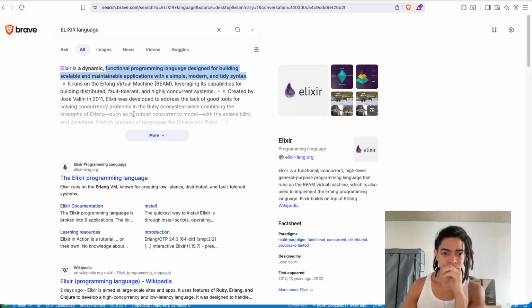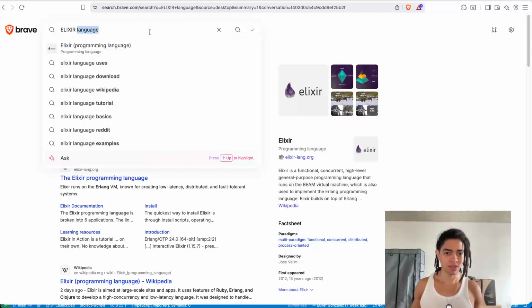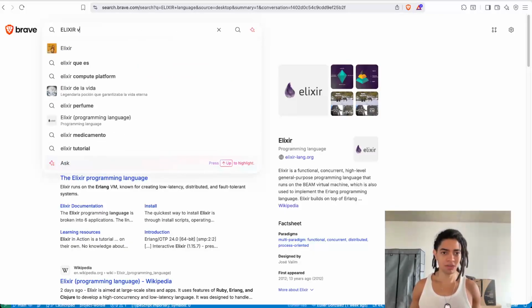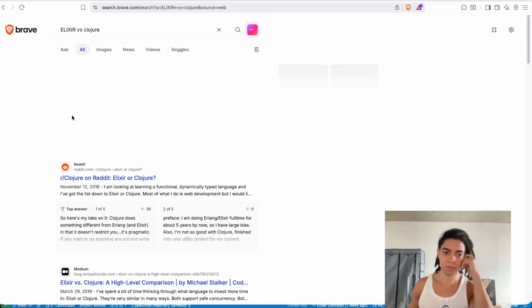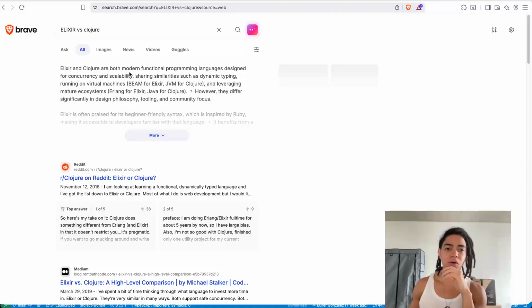Okay, so this is why companies like Nubank use Elixir. Elixir versus Clojure. All right. Both are modern functional programming languages designed for concurrency and scalability, sharing similarities such as dynamic typing, running on virtual machines, and leveraging mature ecosystems, Erlang for Elixir and Java for Clojure. However, they differ significantly in design philosophy, tooling, and community.